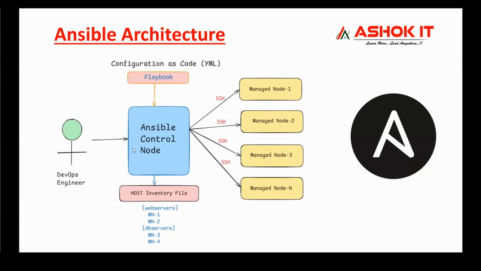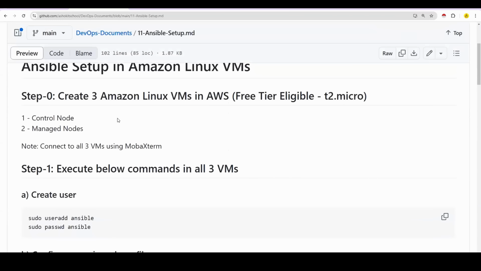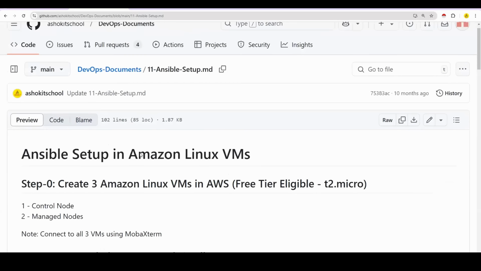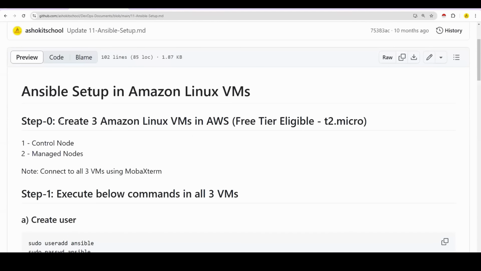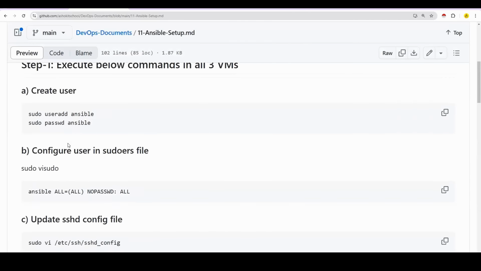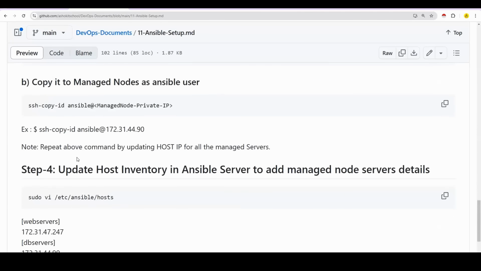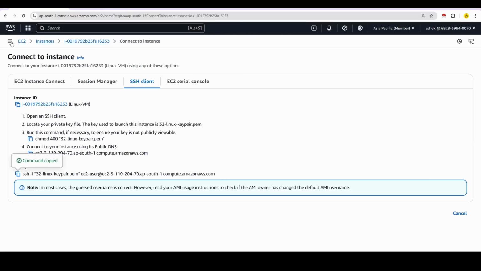Now, how to do this Ansible setup? To do this Ansible setup, I have given one document. So I have given multiple steps also. By following these steps, we are going to complete the setup. So I'm going to take one control node, two manage nodes here. I'm going to take these three machines as free tier eligible machines with T2 micro instance type. So I'm going to follow this document now and I'm going to set up Ansible architecture in AWS cloud.